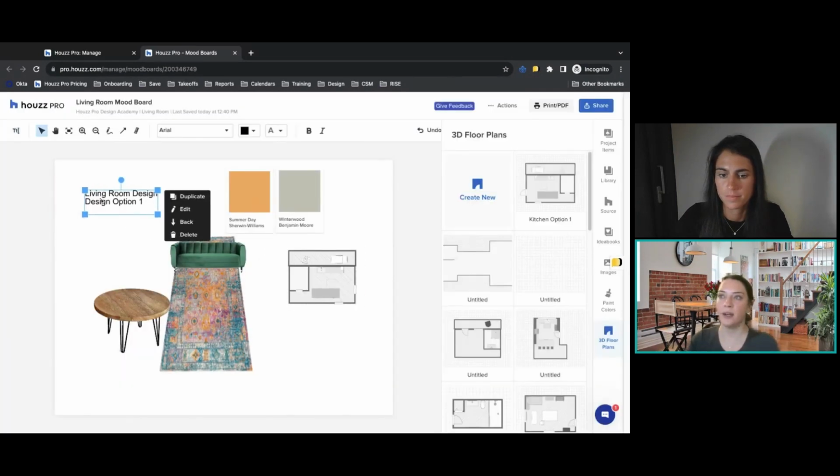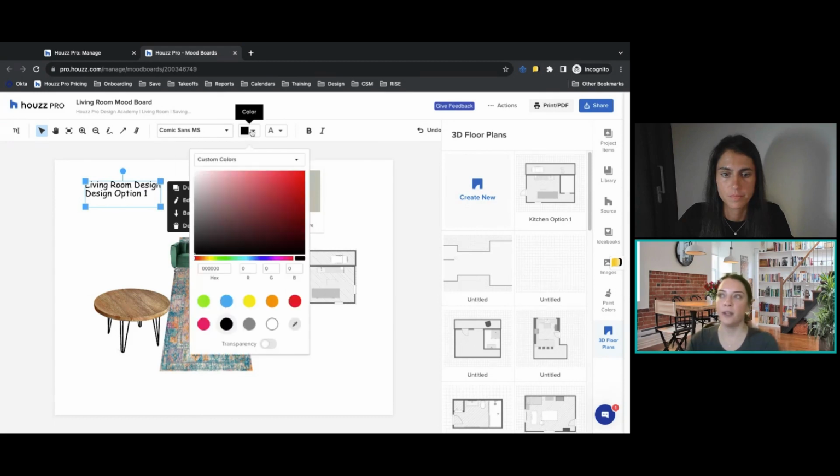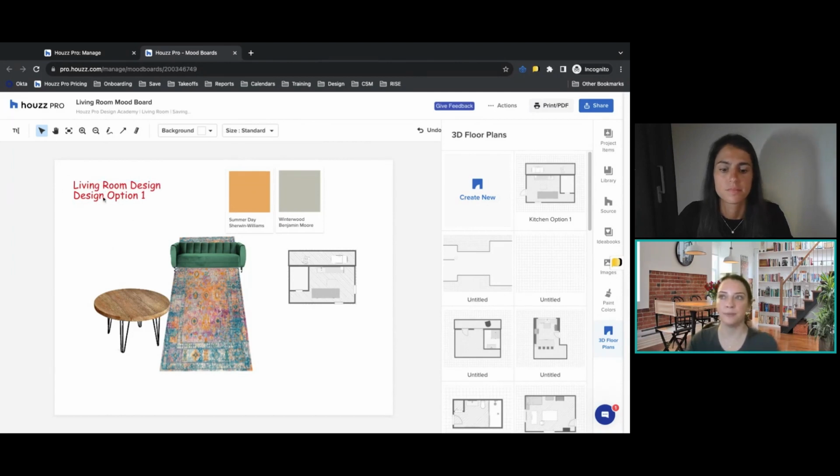When you click done, here is your text box. You can resize this. You can then select a different font. You can select a different color of the font as well. And then you can also select the size here. But again, you can just drag that text box to change the size of the font itself.